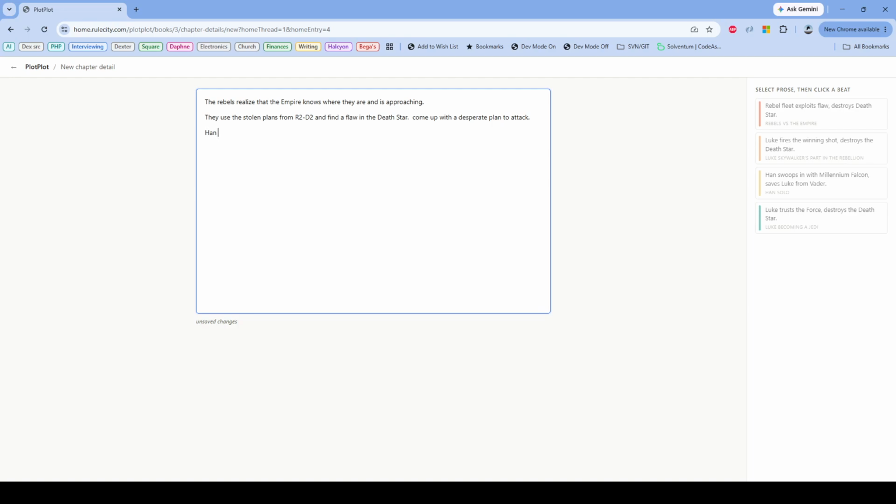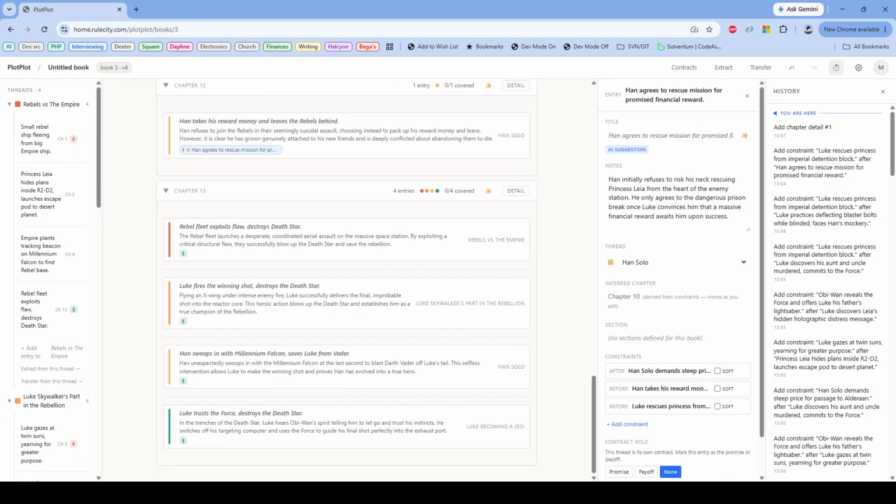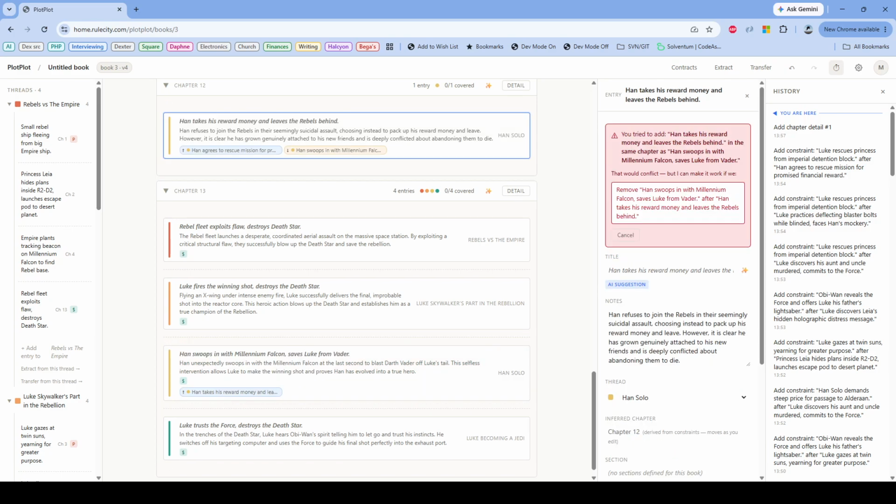Han. Well, we already know that Han's not going to stay around, so maybe Han refusing to stay around should be part of this chapter. In fact, I am going to make it part of this chapter. Han refuses to take his reward money and leaves a rebel behind. So I'm going to say this is the same chapter.